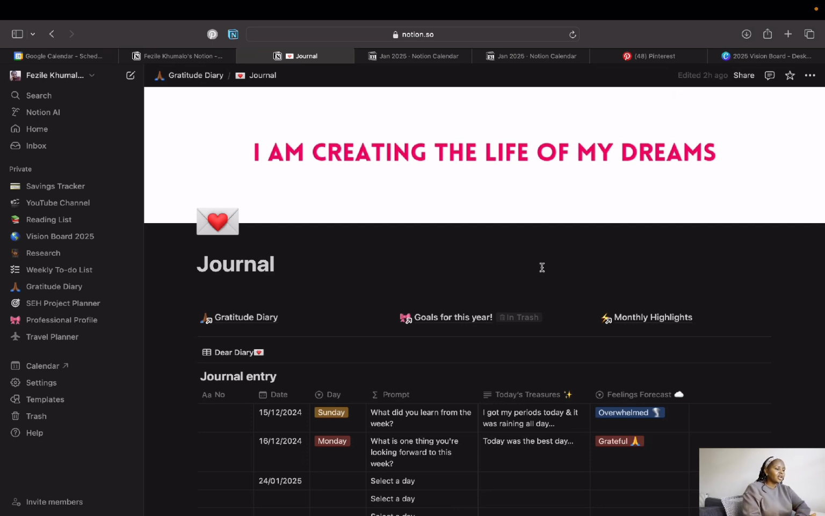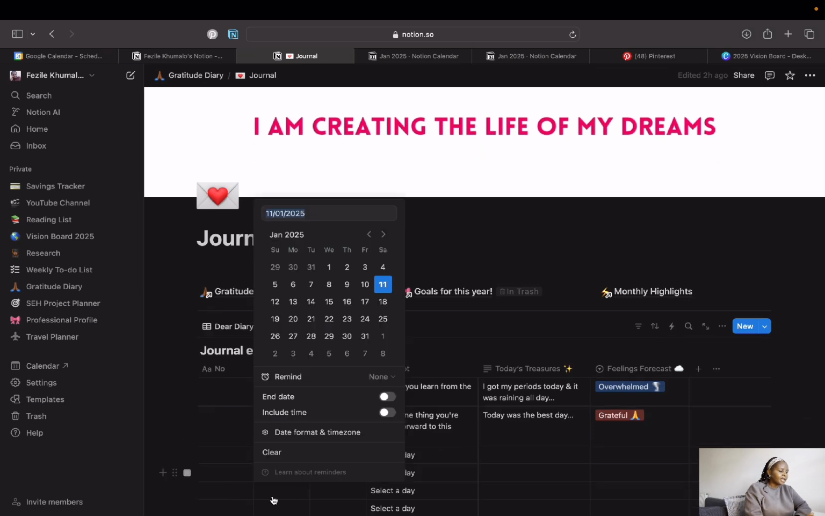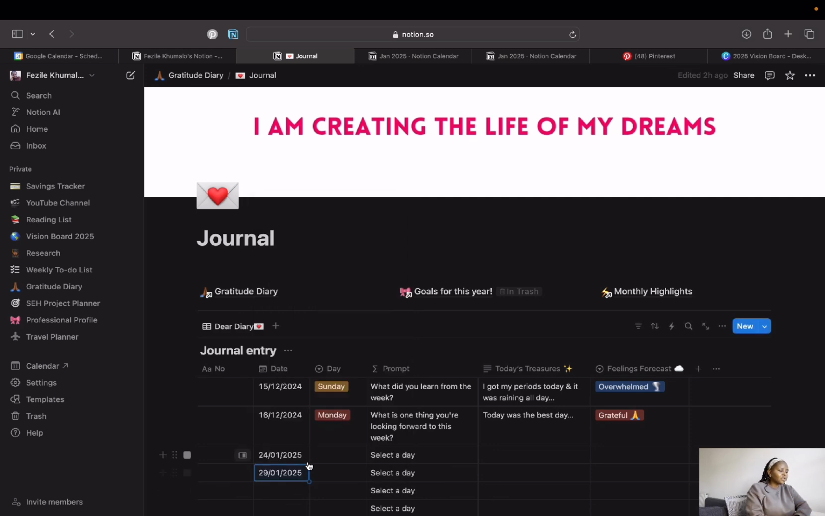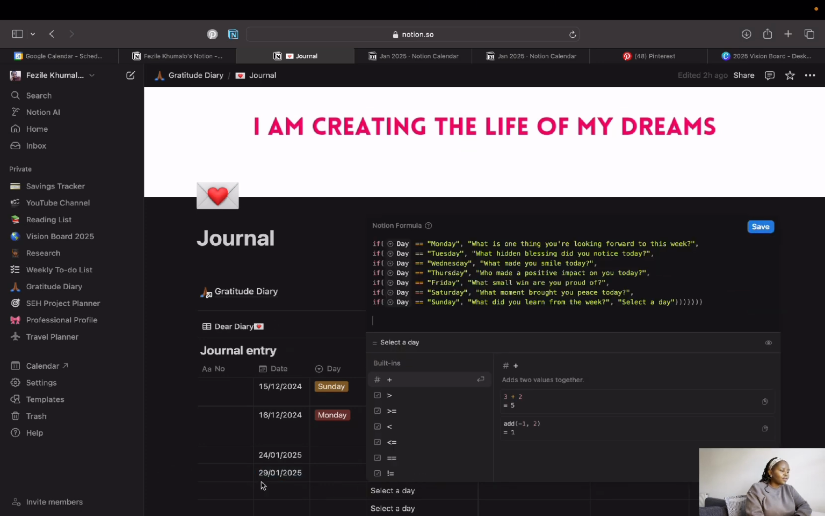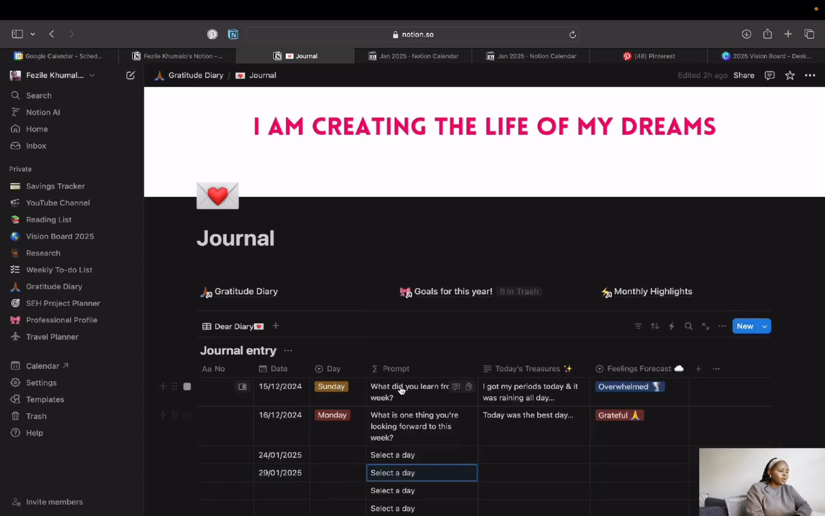So what I liked about this journal is that it allows me to do just that. I can edit the date here and pick the date I'm currently working on. So it doesn't really have to be every day. If I'm working on a particular day, then I'm just going to put that date there and also use different prompts here. These were already created by the user. For example, what did you learn from the week? What is one thing you are looking forward to do this week?